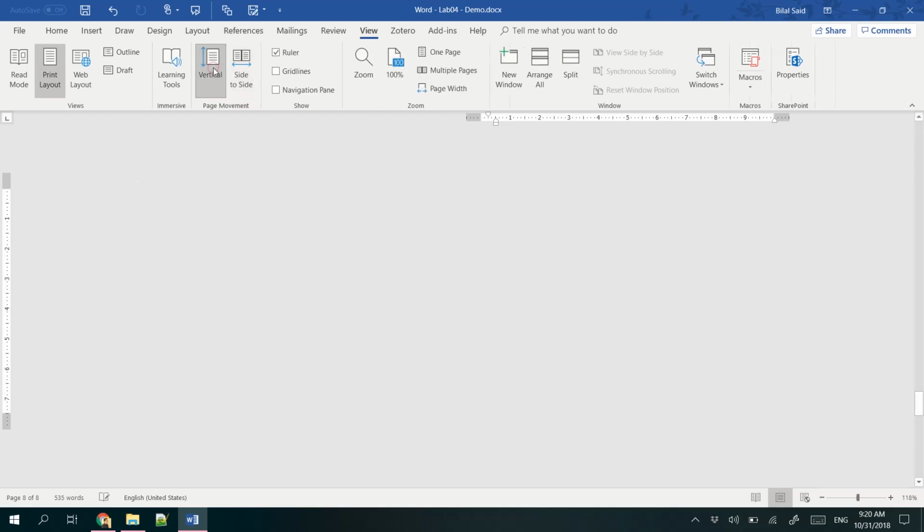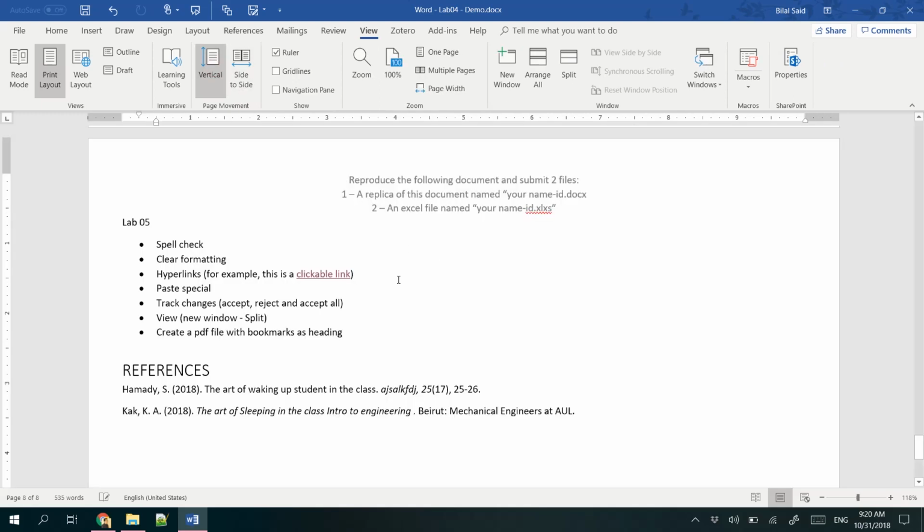Okay, I can at any moment go to the vertical display, the normal display. Sometimes I want to change some things here, and I want to see, or I also want to copy or write some parts here according to the text that exists on the first page.